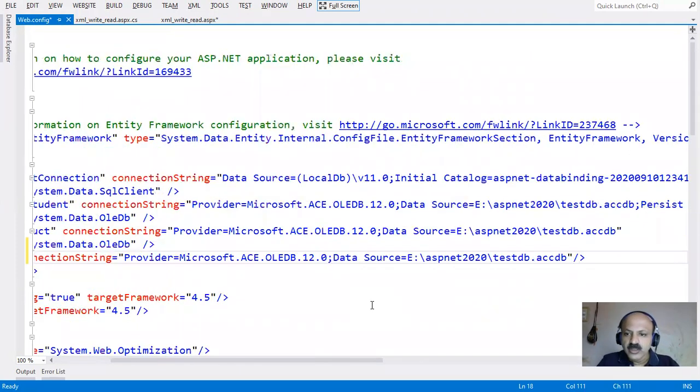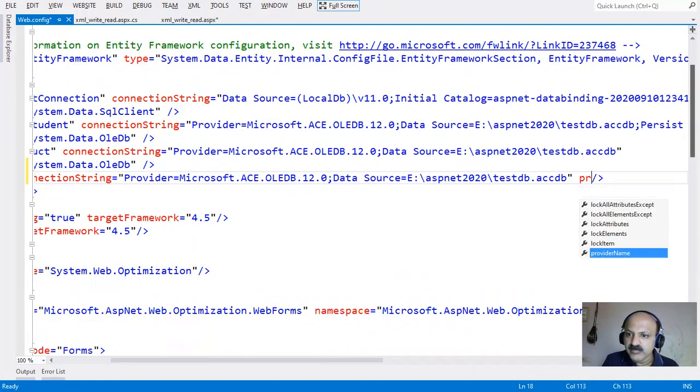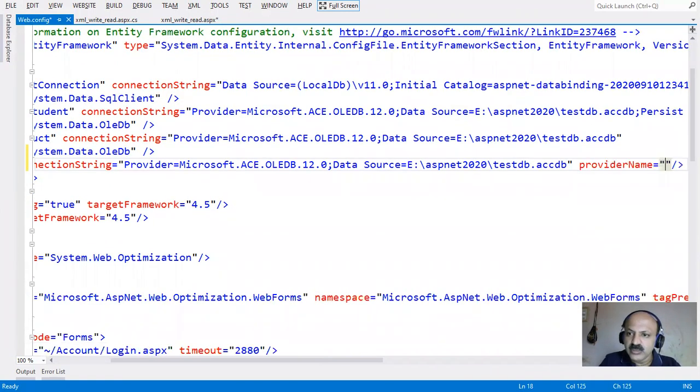And also if you use the providerName property, that is the provider name, but here it is not required. So here you can set something like system.data.oledb, but here we use the Access database for write and read. So the provider name is not required here. Okay, and if you provide it, then there is no error. So let me provide it, so your doubt is clear.